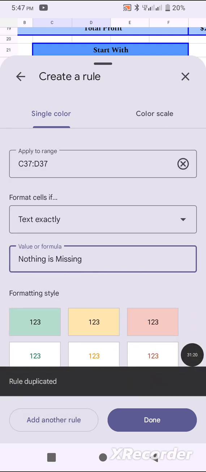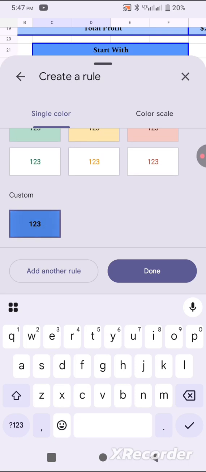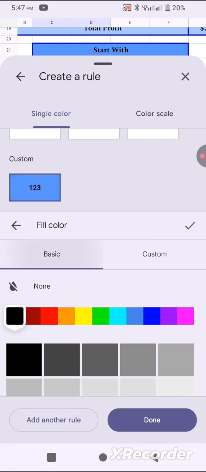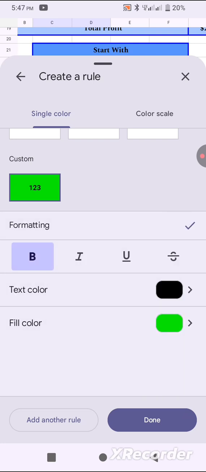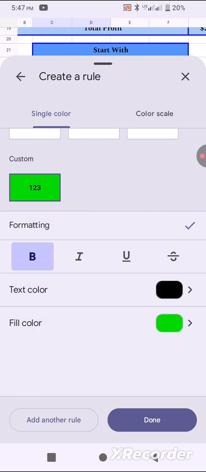If text is exactly surplus, so we want the text should be in a green color. The text color should be black and it should be in bold. Then I'm adding another rule.